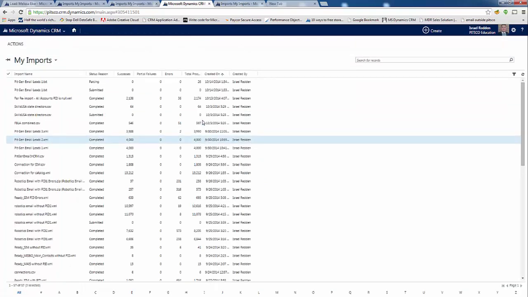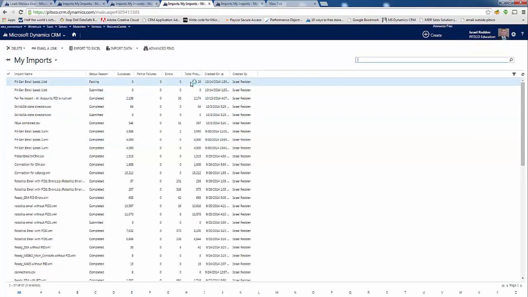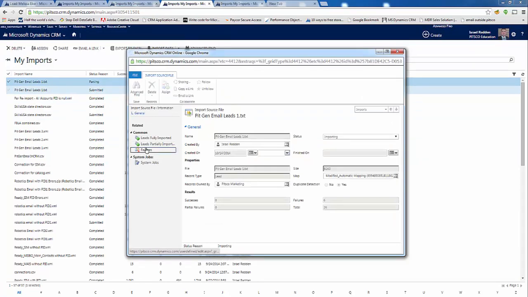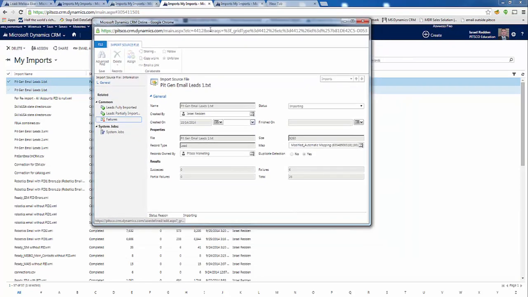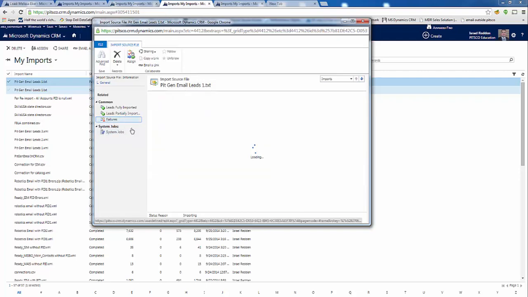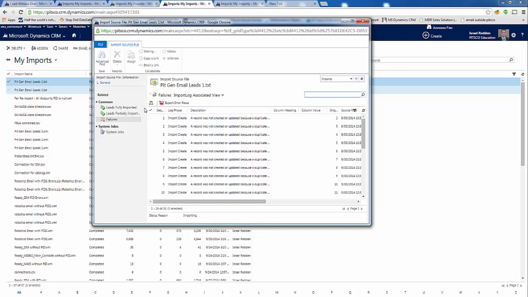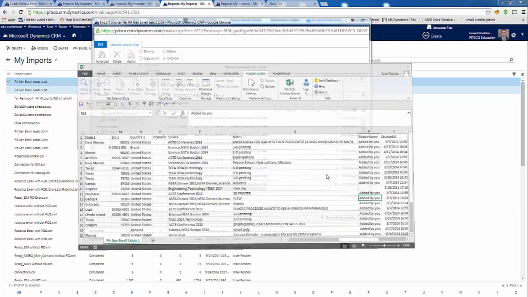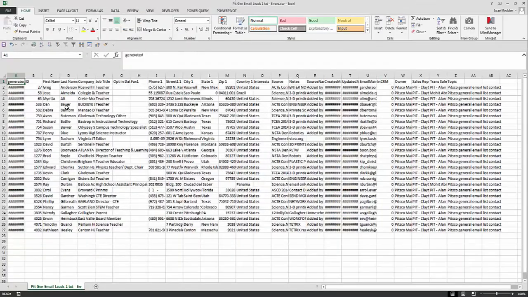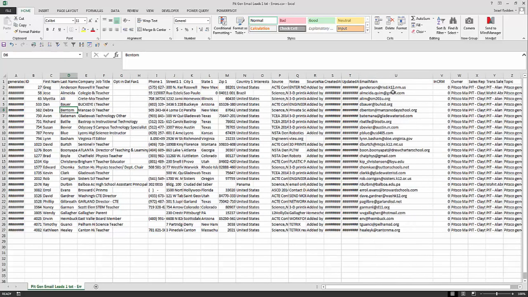Once they do, you will be able to find them in this data management imports area. It will have the name of the file that you were uploading, and it will tell you the status that it's in. So I am looking in here. Are there any failures already? Not yet. But they all should fail out from the list I just uploaded because all of the email addresses are already in the system. Yep.